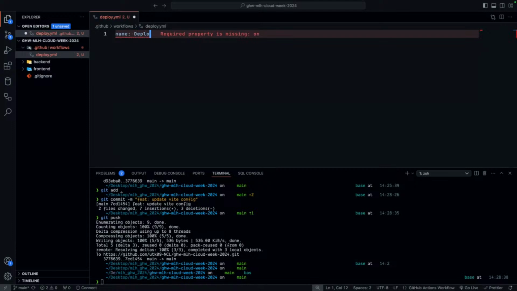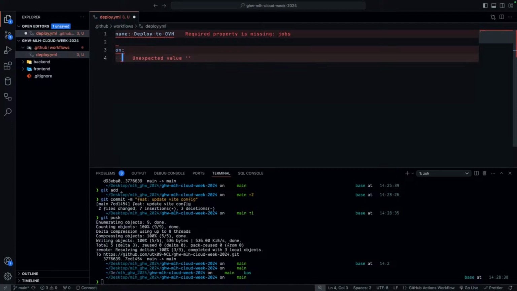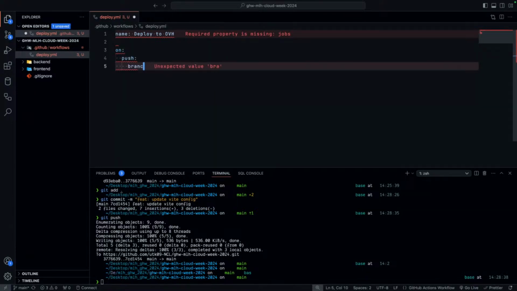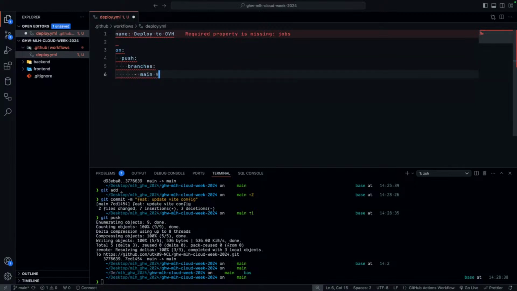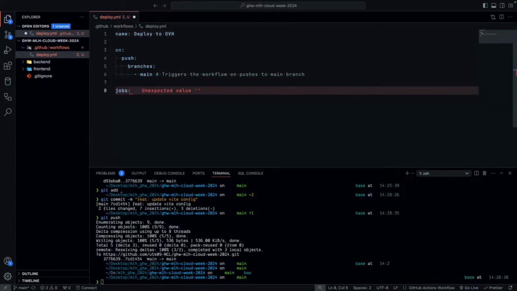So the name will be deploy to OVH. I will say on push. So if someone makes a push to a branch, which branch? On the main branch. So this triggers the workflow on pushes to the main branch. Okay, so next are the jobs. This is a very standard way of writing GitHub Actions.